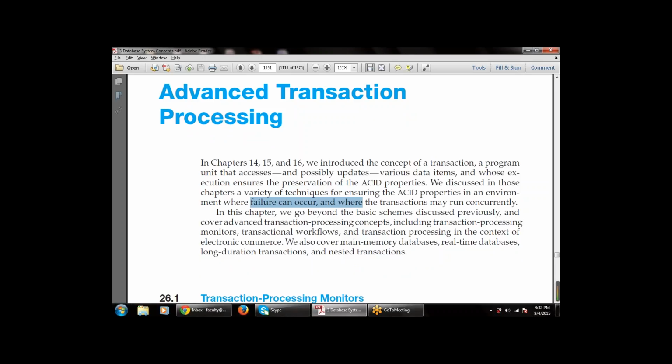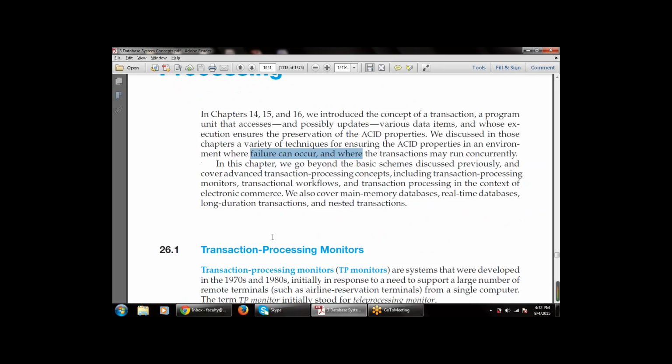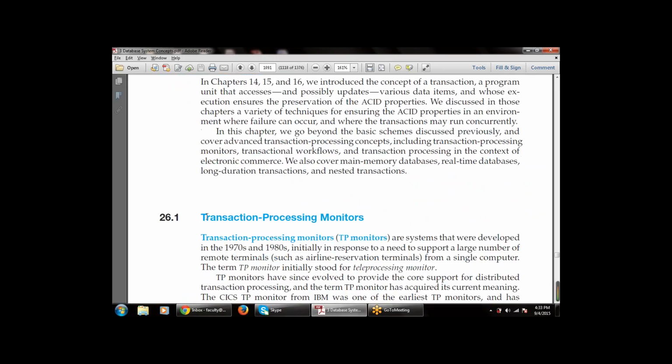In this chapter we go beyond the basic schemes discussed previously and cover advanced transaction processing concepts that include transaction processing monitors, transactional workflows, and processing schemes available in the transaction.